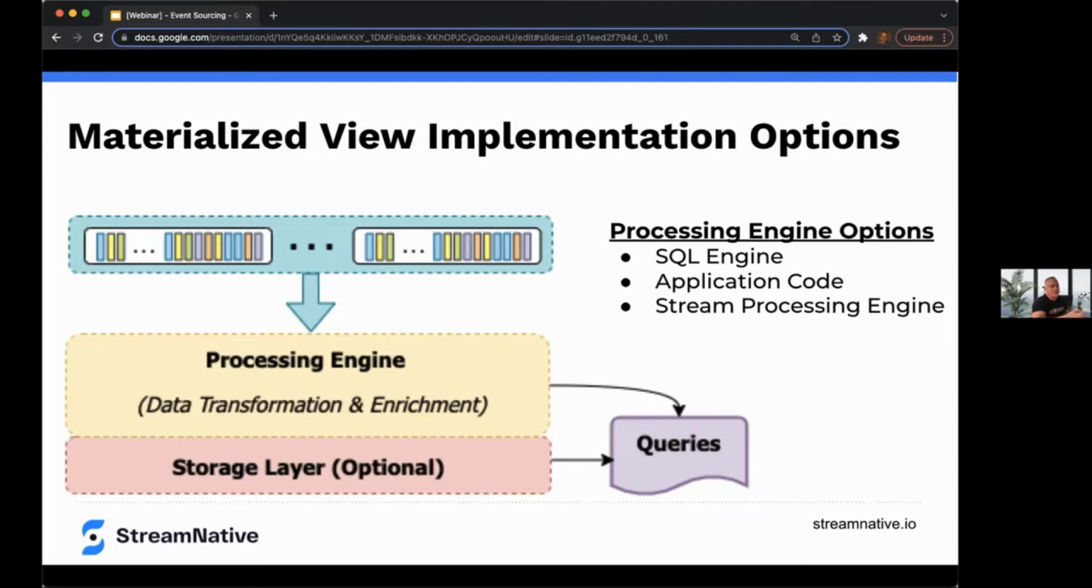So your different processing engine options include, but are not limited to, things like traditional SQL engines, where you pull this data from Pulsar topics, you do some processing on it, and then you write it back into a database and you can query it from that application. You can also do it entirely in application code, which is what I'm going to do for this demonstration. Or you can use a more traditional stream processing engine like Flink or Spark to do continuous queries, continuous processing of this data. And again, downstream after you've done that processing, where you store it is entirely up to you.